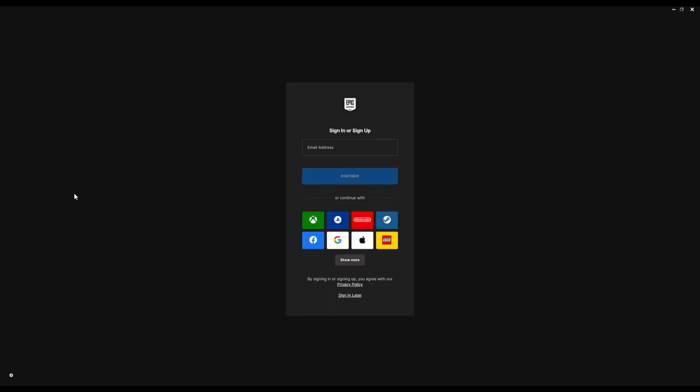Now, if you haven't done this already, you may be prompted with this sign in or sign up dialog. That's okay. If you've already made your Epic Games account, you have signed up. So what I'm going to do here, where I'm prompted for my email address, is simply type in whatever email address I used when making my Epic account in the first place. So I will type in my own. And then simply left-click Continue.